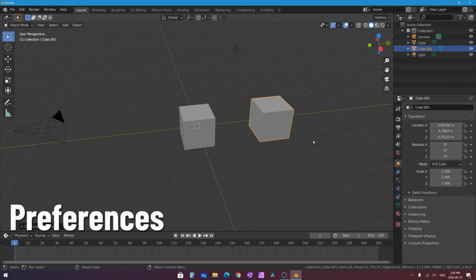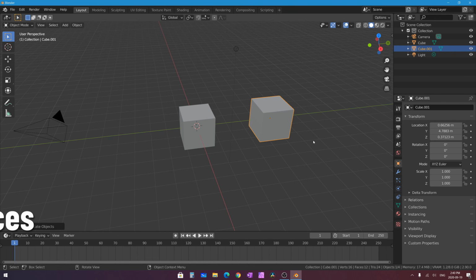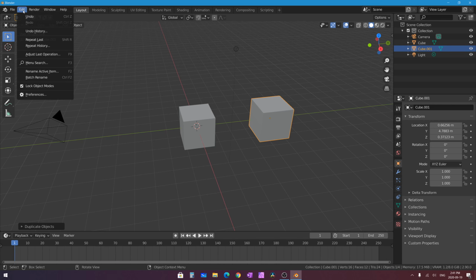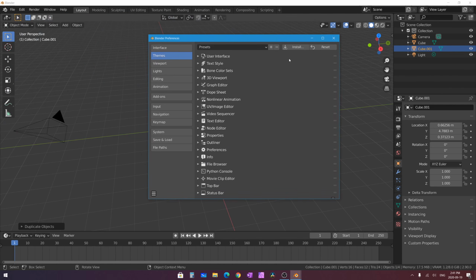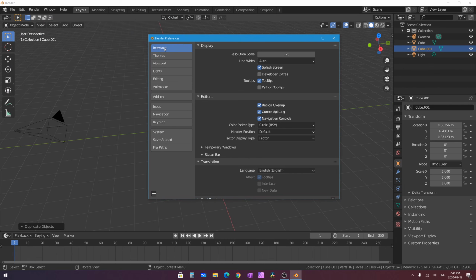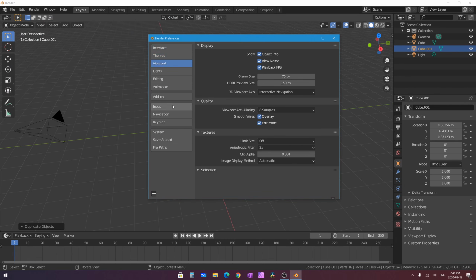Lastly, Blender's preferences. I promised you at the beginning of this video that I'd show you a few settings in Blender's preferences that you might want to change right away. So in Blender, if I go up to the edit menu, I can go down to preferences and that'll pop up the preferences window in Blender. There are tabs along the side that categorize Blender's preferences into sort of categories.